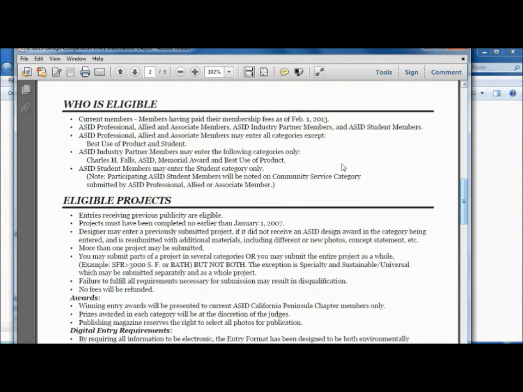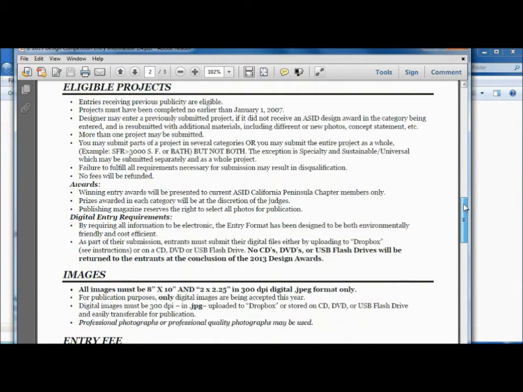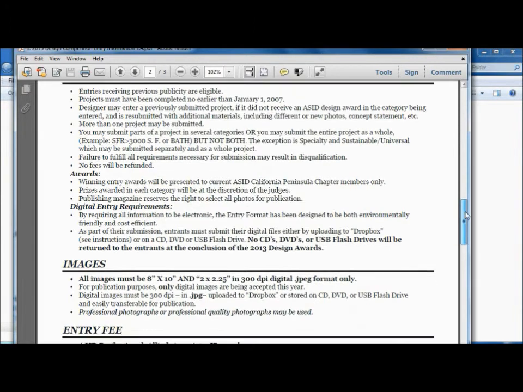Who's eligible? If you've paid your dues by February 1, 2013, you will be considered current and can submit for the design awards. Only our chapter though, so it's an ASID California Peninsula chapter member only design award competition.